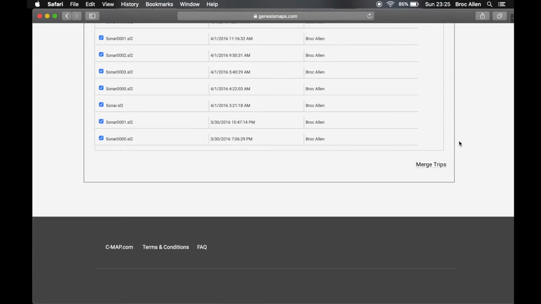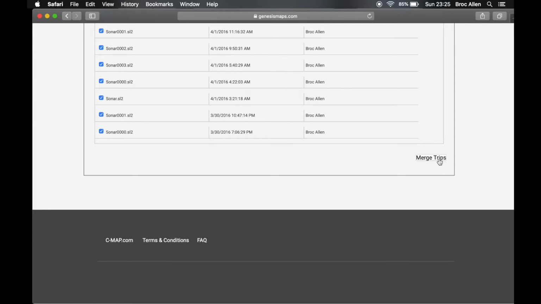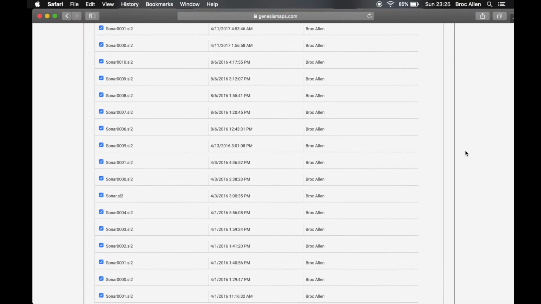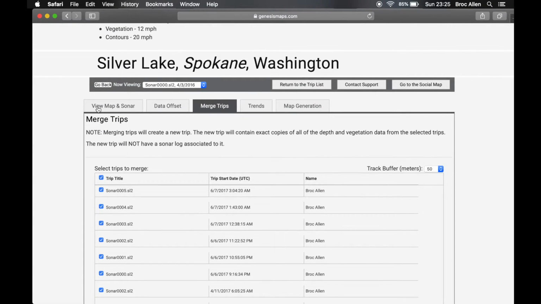Then what I'm going to do is go down and merge trips. I'm not going to click on this right now because then it's going to merge a map that I've already created, which I don't necessarily need or want to do right now.